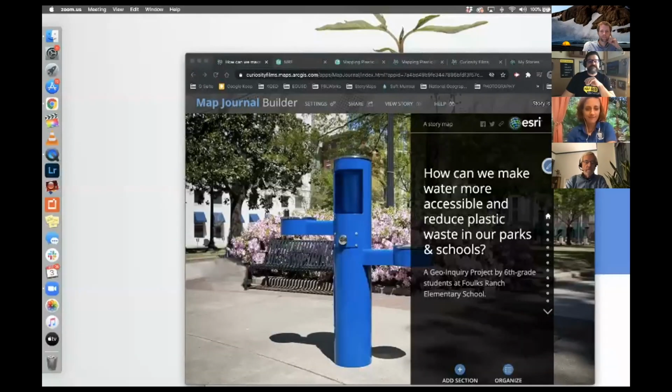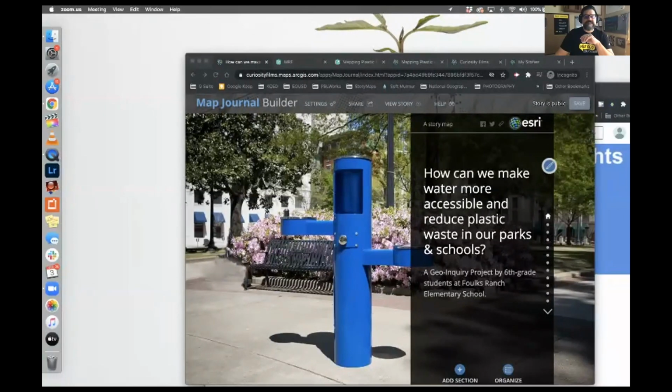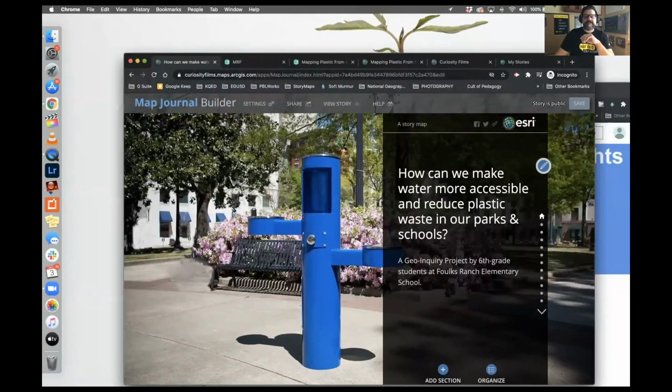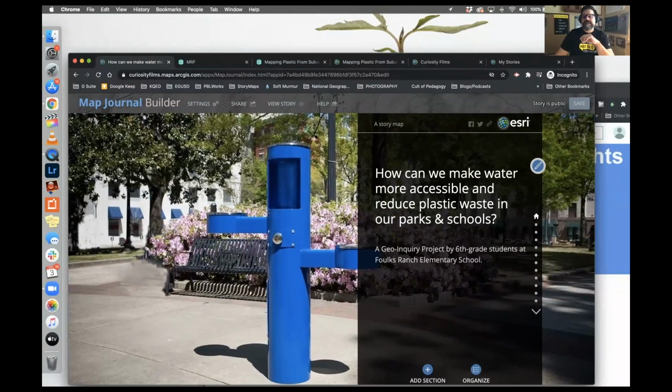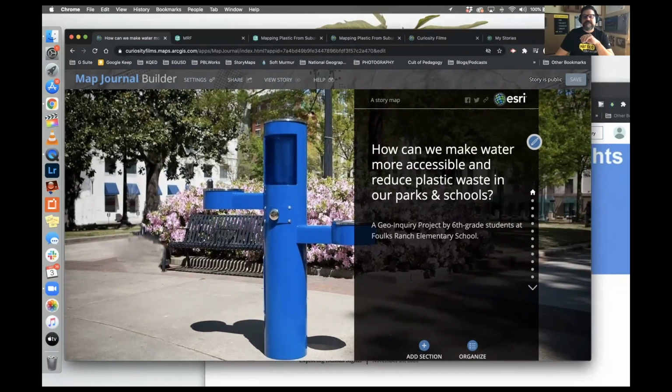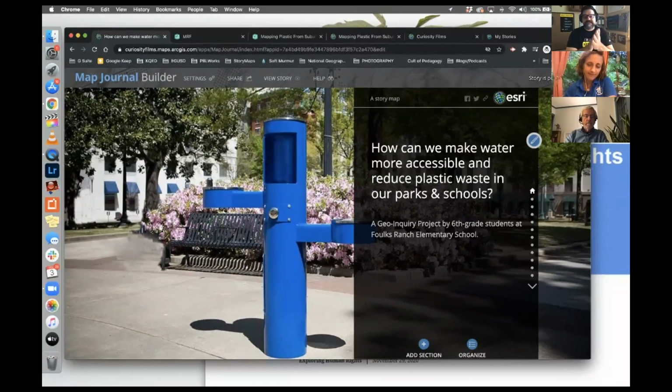I'll go ahead and share my screen. This is a classic story map. This is one of the ones that Alan mentioned earlier. And this is actually resulting from a geoinquiry project that my students and I embarked on, which started from reading a novel. We started reading this week A Long Walk to Water. So, a 5th grade novel, and it's a great story.